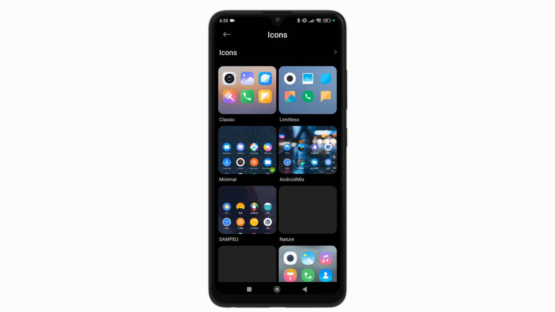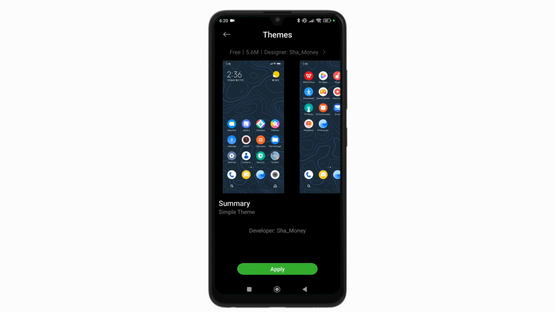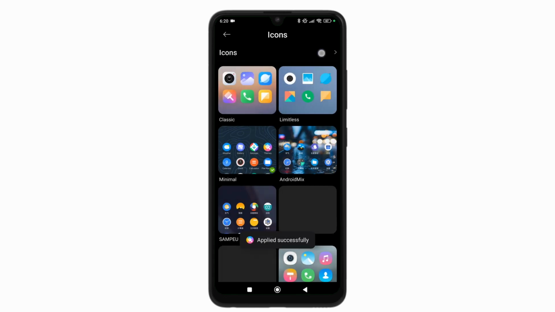Now on icons, pick your current icon. So right now I have minimal here, right? Now on here, just make sure to click on apply. Now make sure it's applying. And then after that, go to this button, icons.